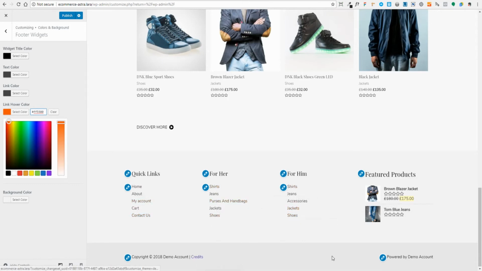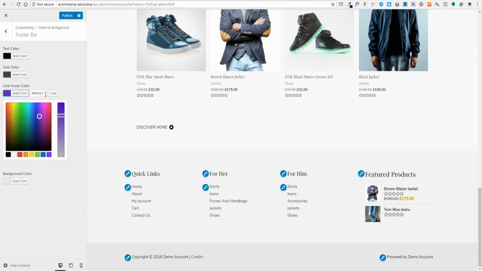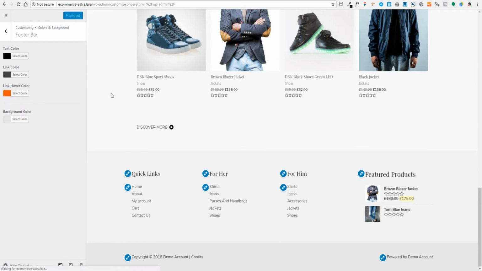That doesn't affect the footer though. We'll do that now. I'll go back and I'll say footer bar for the footer. We've still got purple there. There's the purple color. I'm going to edit that again. And there you go. Perfect. I'm going to click publish to save my changes. I'm leaving the background color as is. I'm happy with that. Next, let's edit our footer widget and our footer bar.